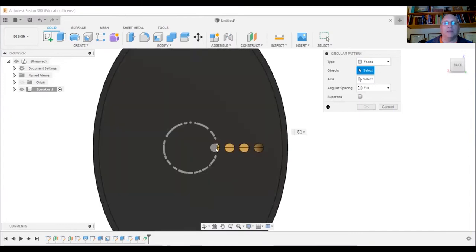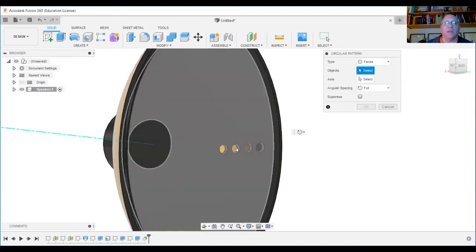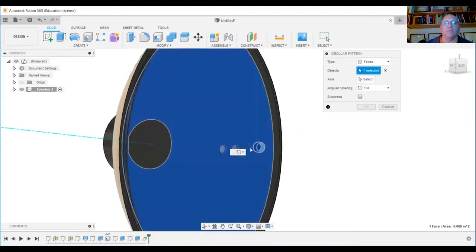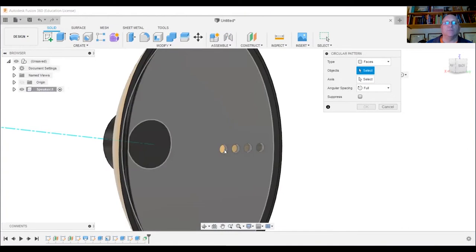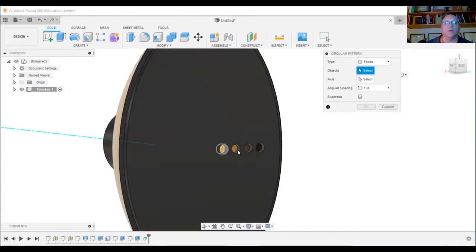So I'm going to go back in, and we're going to turn this a little bit sideways so you can see it a little bit better. And I'm going to grab my holes. Nope, I grabbed 5 objects. I grabbed one too many. So let's try that again. So I grab my 4 holes. I can come up here and I can see that I grabbed the 4 and not the 5.